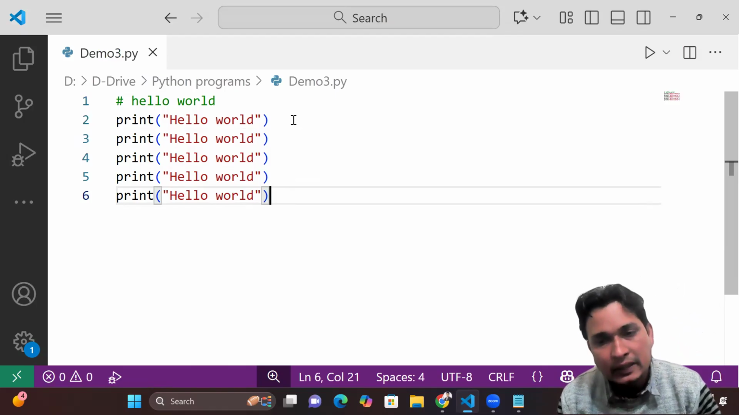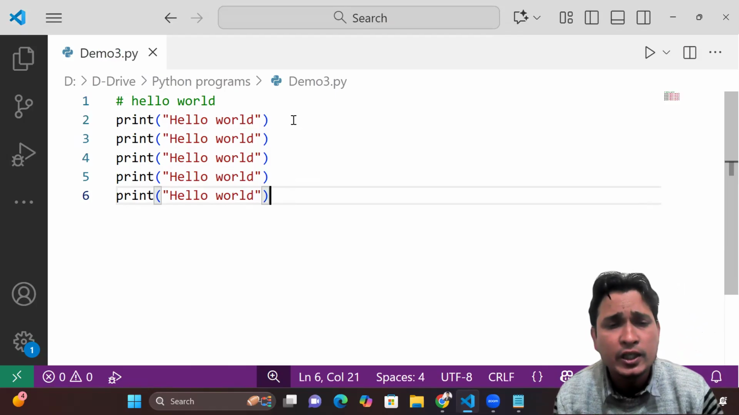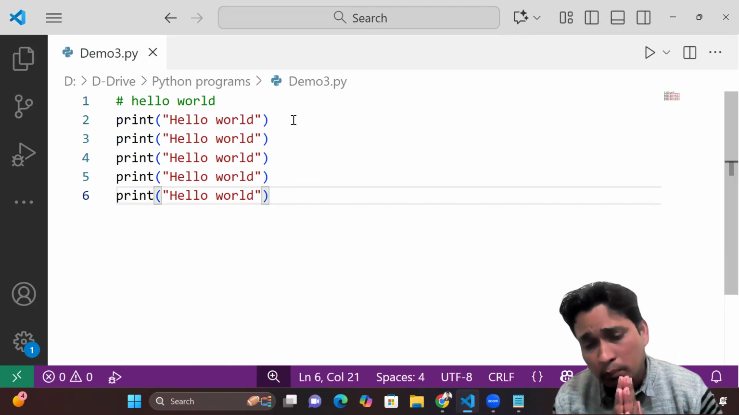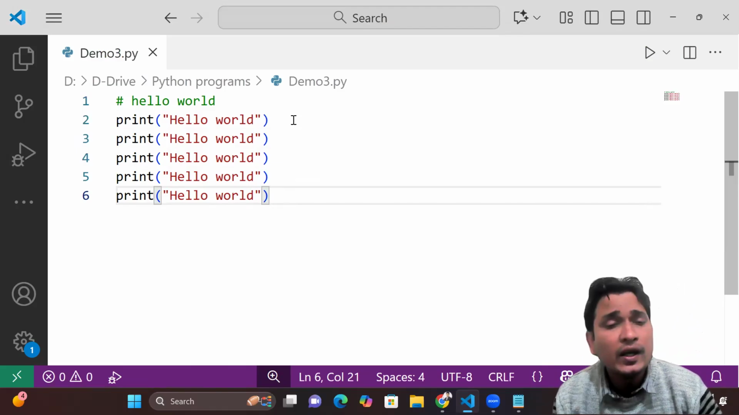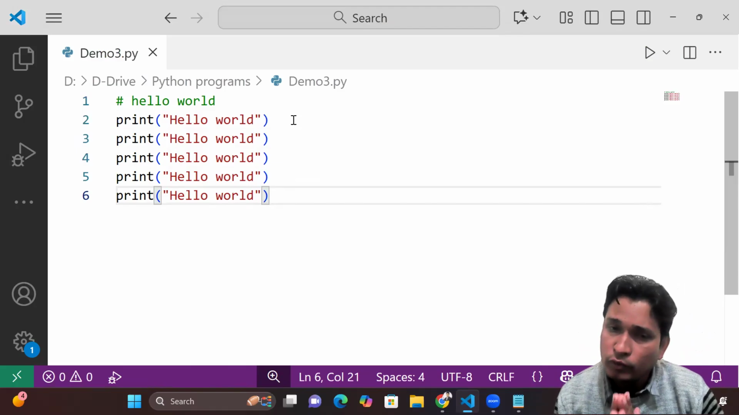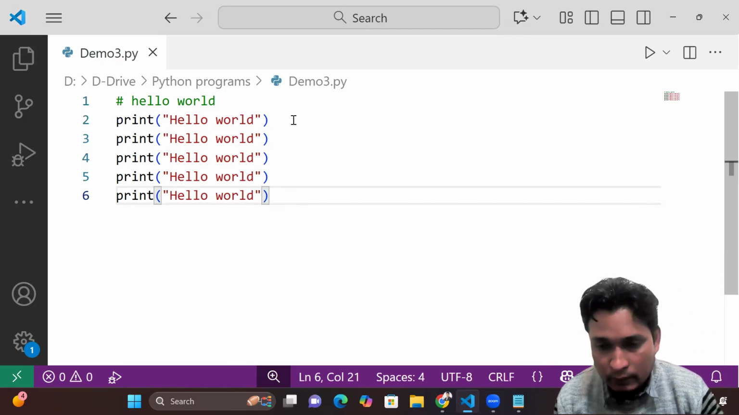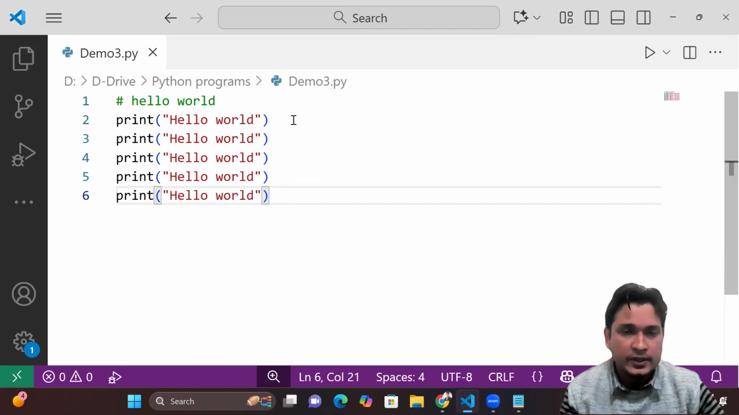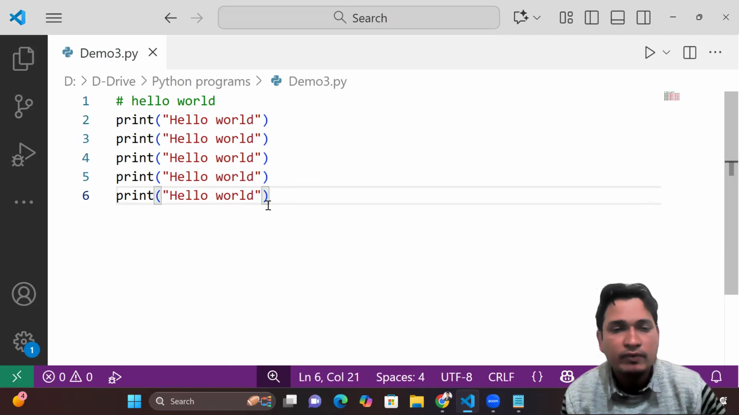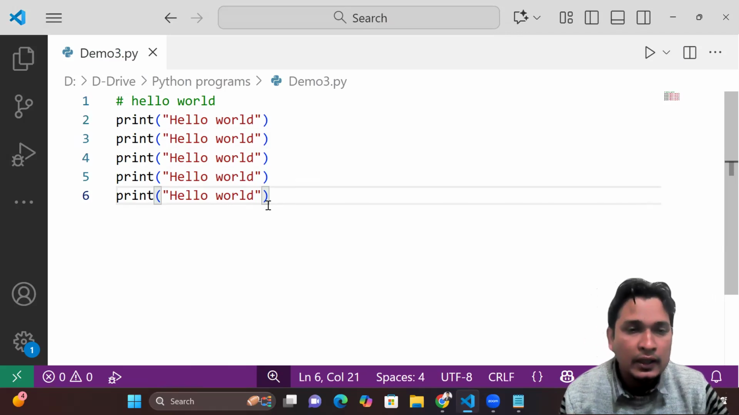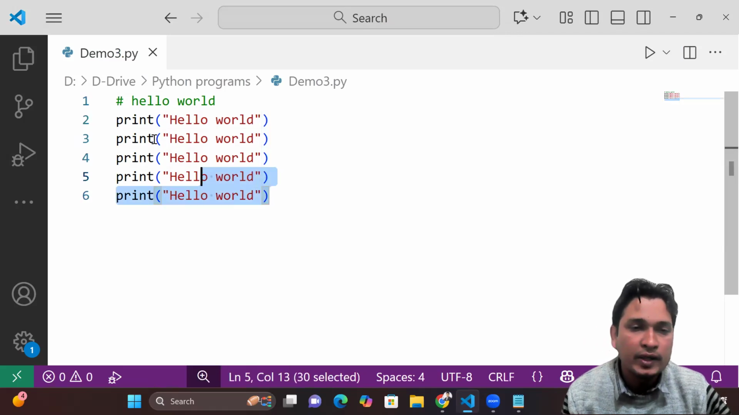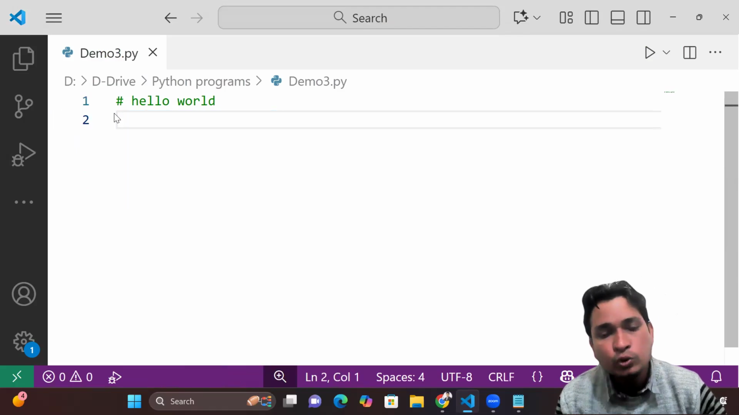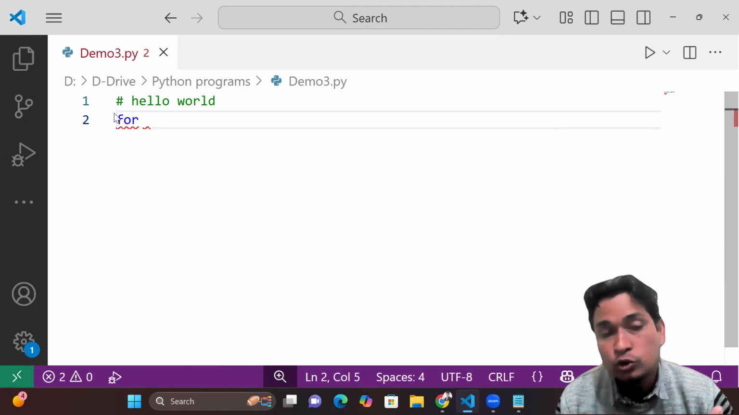Sometimes you require executing the same statement repeatedly, multiple times, for a certain defined condition. To overcome this kind of problem, we have the looping statement. Even writing this 5 times is not acceptable, the same statement 5 times. So instead of that, we can use the for loop. We have the for loop, and we have the while loop.